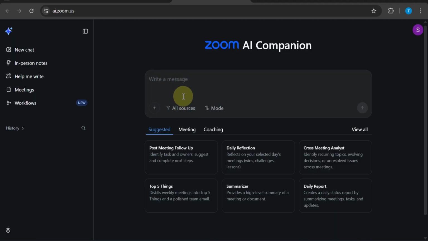If the result isn't exactly what you want, don't worry, just refine your prompt. You can ask the AI to shorten it, expand it, or reorganize the information. The more you tweak your instructions, the better your results will become. So overall, using Zoom AI Companion is all about opening the tool, entering a clear prompt, and refining the output until it matches your needs. Once you get used to it, it can save you a lot of time and make your workflow much more efficient. And that's it. You now know how to use Zoom AI Companion.